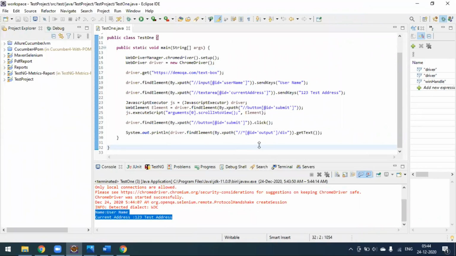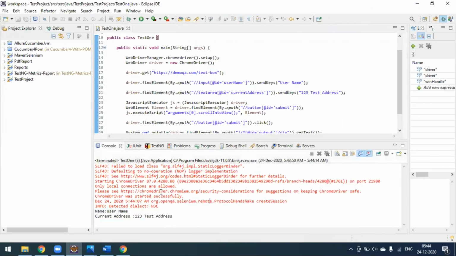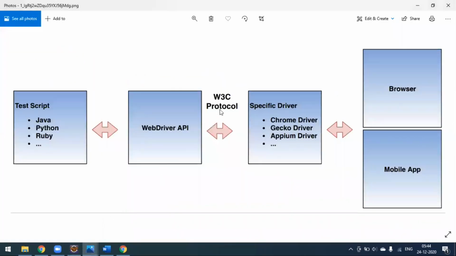When we run this code, you can see the first thing is that we are starting the Chrome driver. After that, one session is created on the browser. After that, you can see it is using the W3C protocol. So that's what we see here. Earlier it was the JSON protocol, and they have migrated to the W3C protocol.